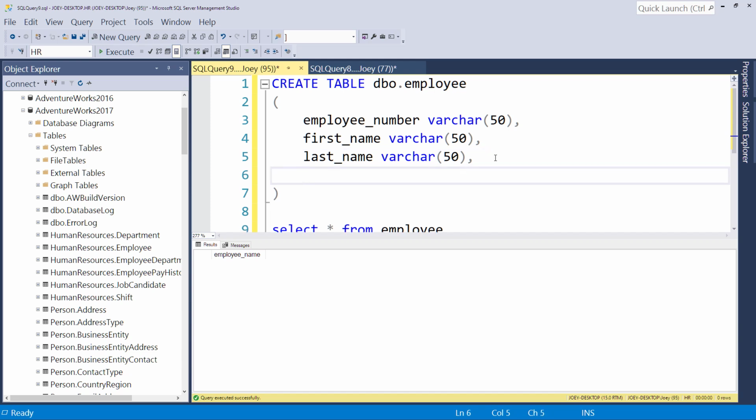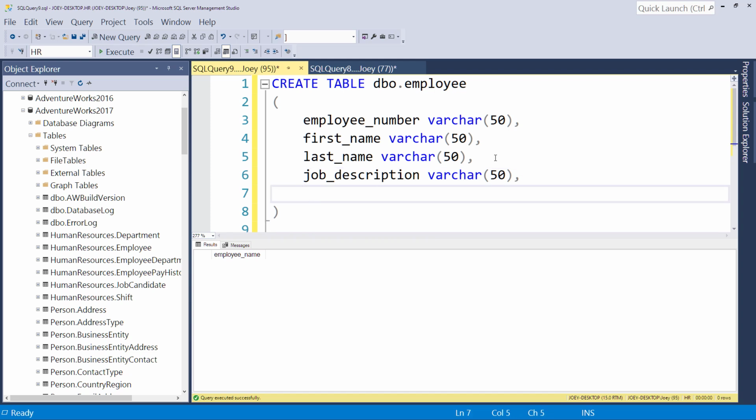Now, what other columns might we need in an employee table? Let's go with a job description. Again, we're just going to make everything varchar 50 for now, and we're coming back to talk about it. And then maybe we want to keep track of their manager.